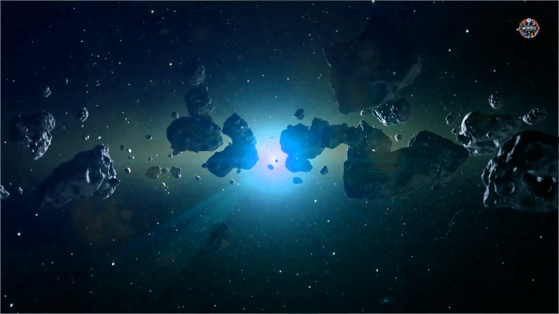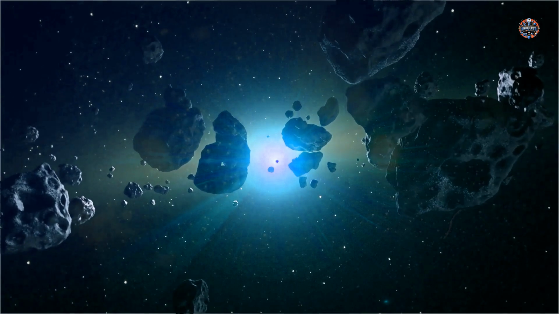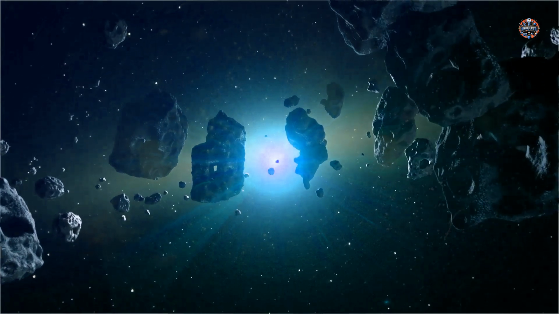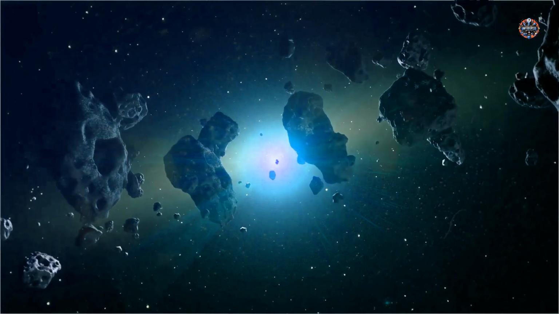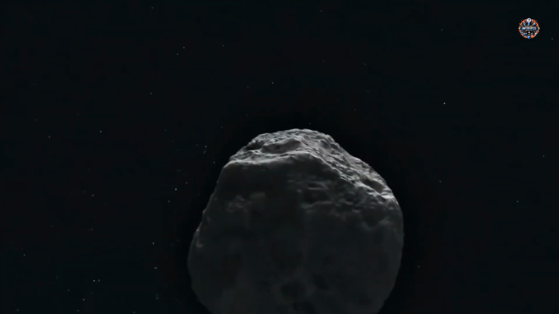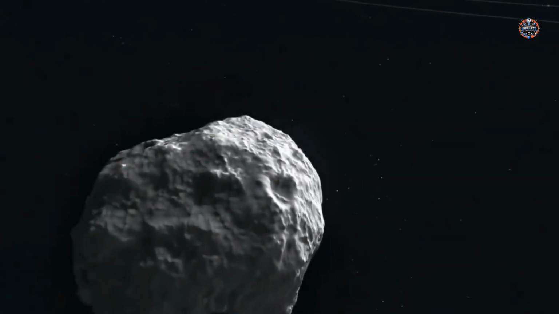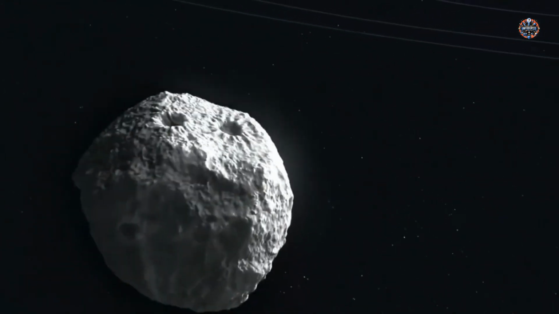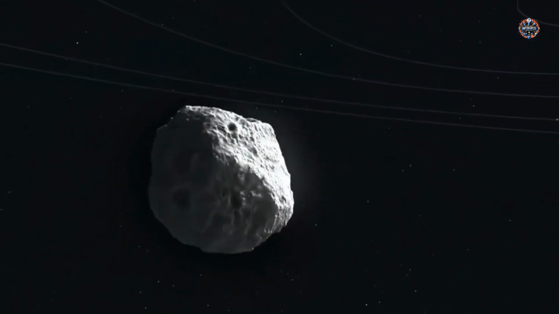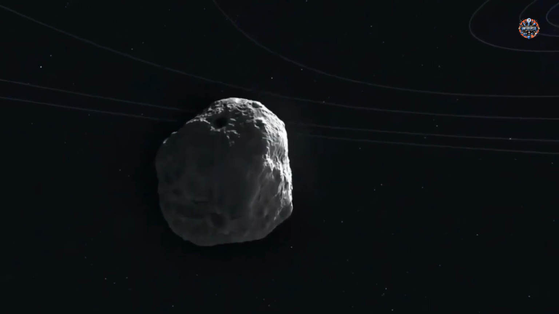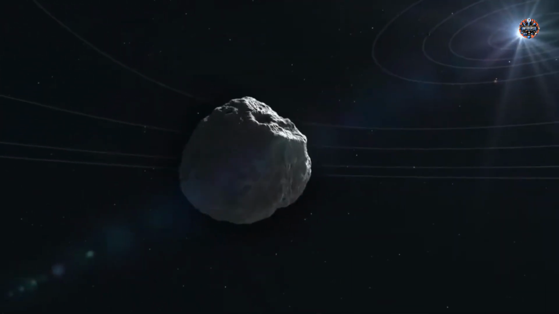Various efforts to track and study asteroids have led to significant advancements in planetary defense. The Double Asteroid Redirection Test mission, for instance, demonstrated our capability to alter the trajectory of an asteroid. In September 2022, DART successfully impacted the moonlet Dimorphos, slightly changing its orbit around Didymos.